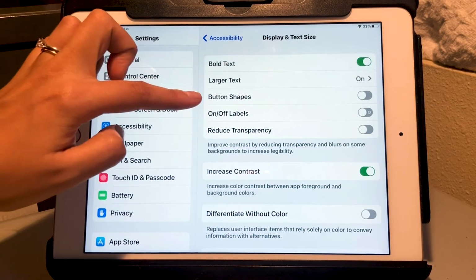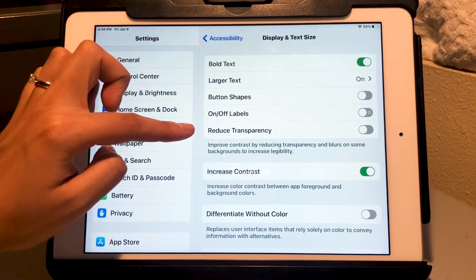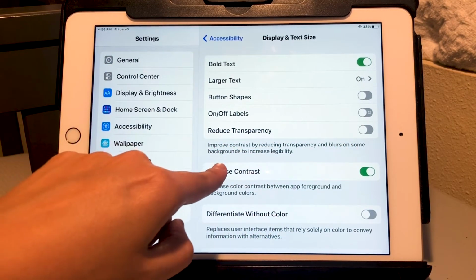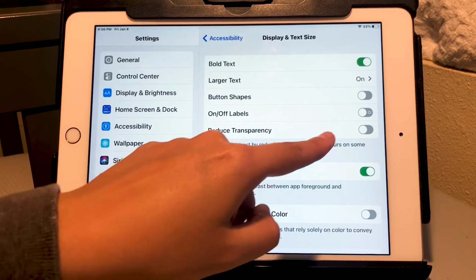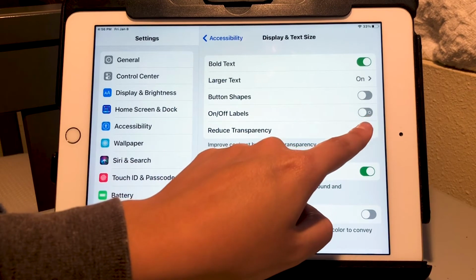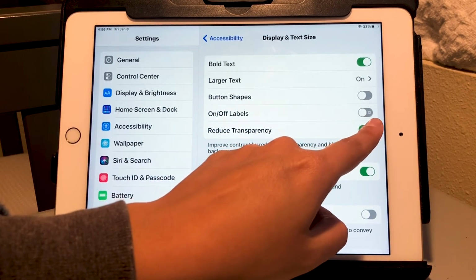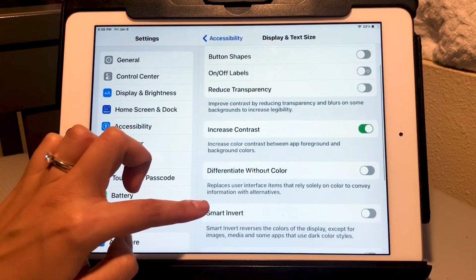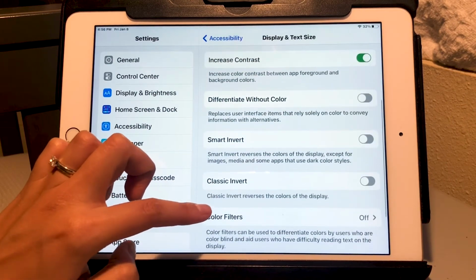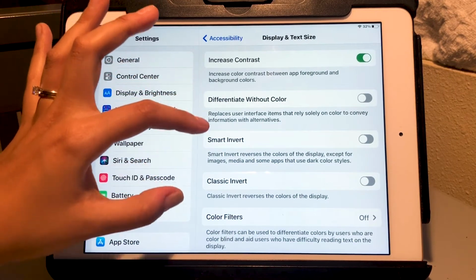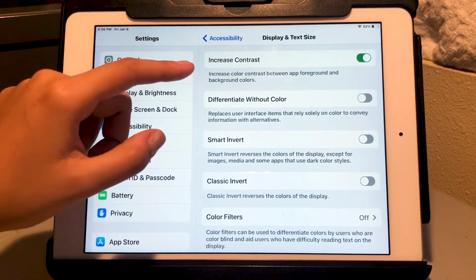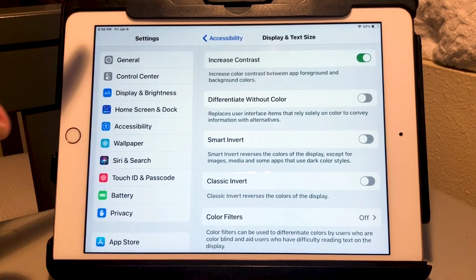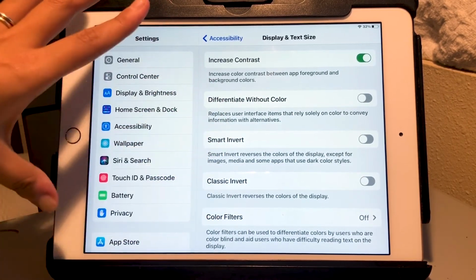There are different ones: button shapes, on-off labels, reduce the transparency, which says to improve contrast by reducing transparency, and blurs on some backgrounds to increase legibility. It's very, very slight that I see the option here, but some other options that some of my students have found helpful is to change the contrast or coloring of the screen itself. So this one, it's already set to be automatically on. And this just helps to differentiate the foreground and background that you see.